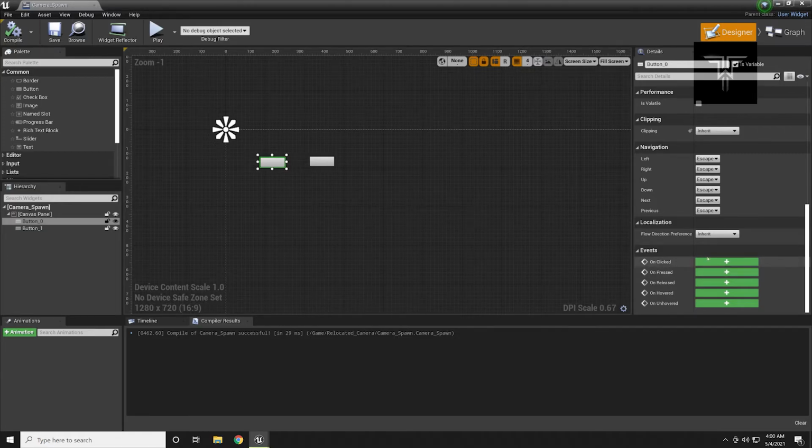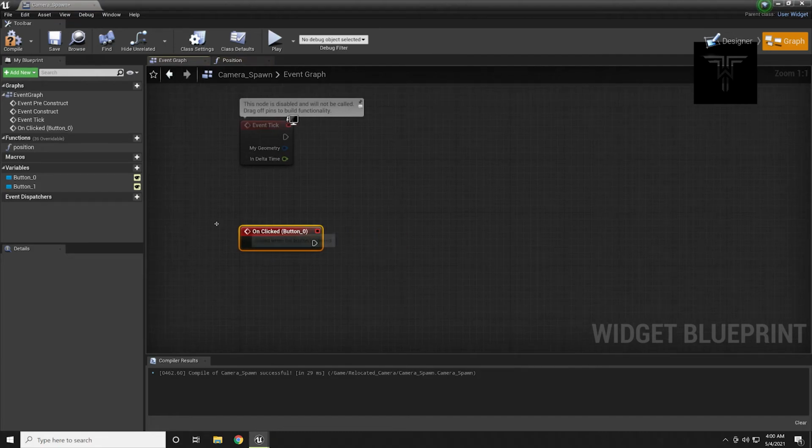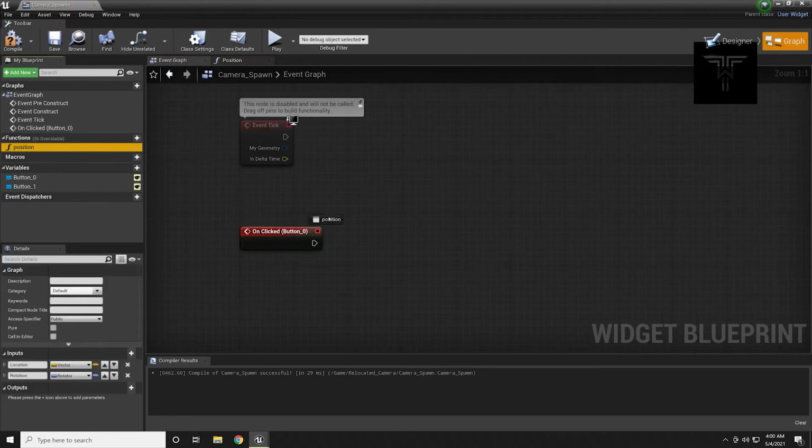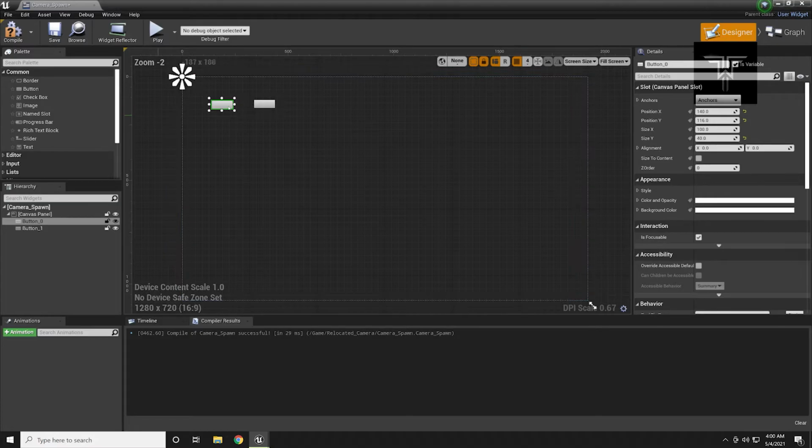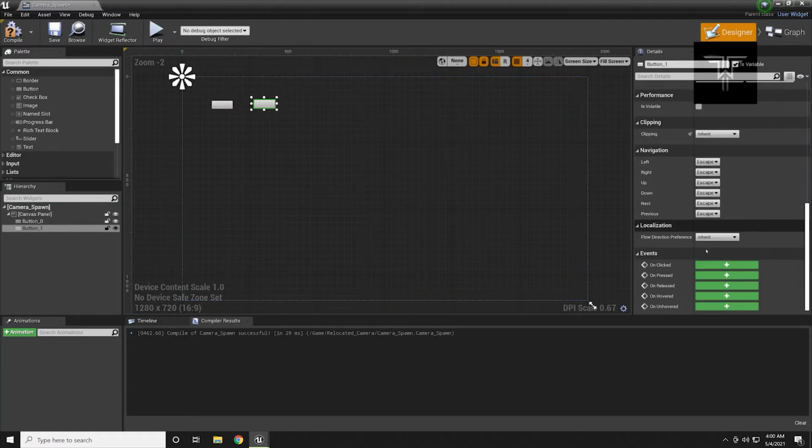In designer, we'll choose our first button and go on the event. We'll use on click. On click, we will have to change the location of our camera. So we'll use that function we have just made. We'll do it for the second button also.